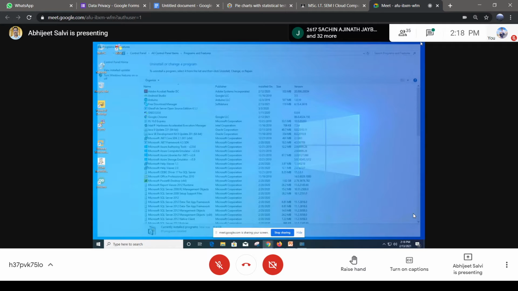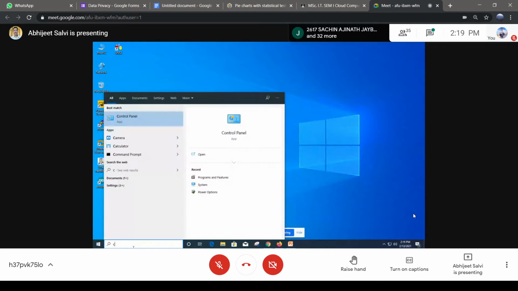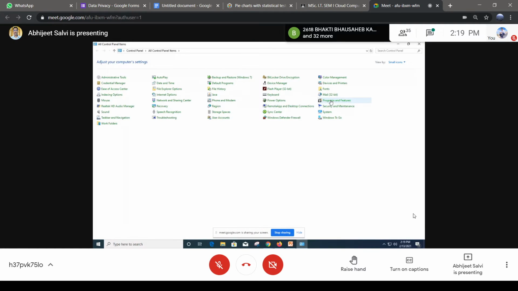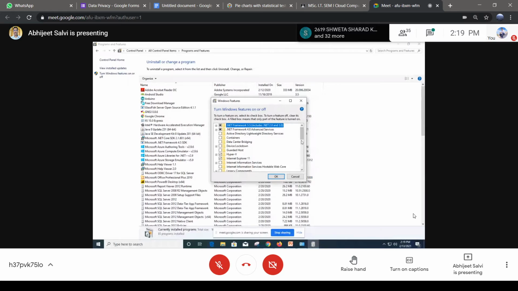Let me show you once again. You can go by the control panel, then add and remove programs, and Turn Windows features on or off. We have to find Hyper-V. Obviously, we are implementing Hyper-V, so we have to switch on that particular option, that particular tool.